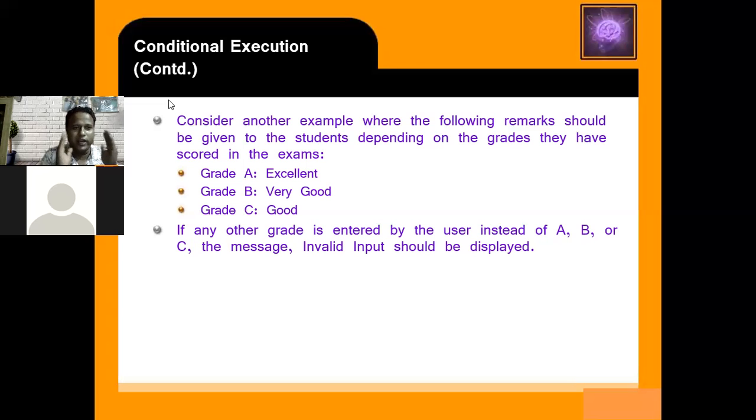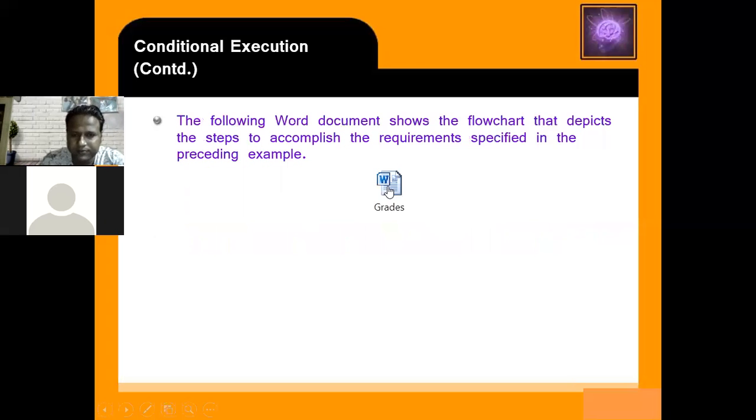Now we have to design the flowchart. How do we design it? So here, for designing the flowchart, check, just a minute, it will open.